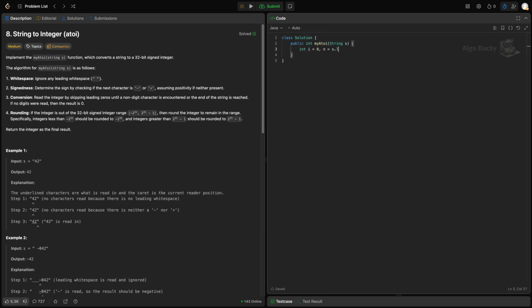We kick things off with some setup: a pointer to track our position, a default sign set to positive, and a result variable to hold our number. We also grab the string length to avoid going out of bounds. With that in place, we scan past any leading whitespace. This helps us lock on to the first meaningful character, whether it's a sign or a digit.